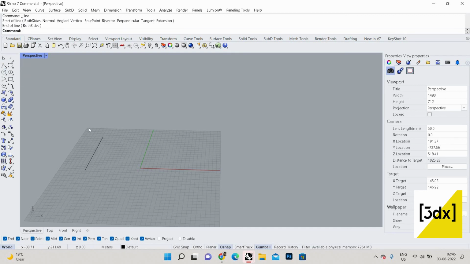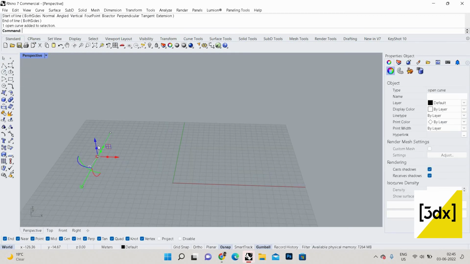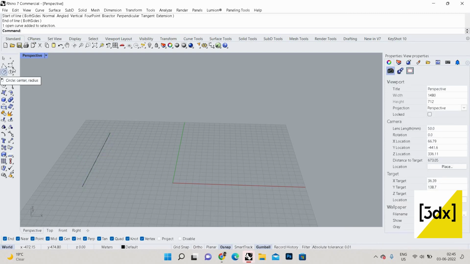line. This is a single input. I just give 2 points and a line is drawn. Wait, I'll just select line. It's asking for the start of the line. I click it and it's asking for the end of the line.